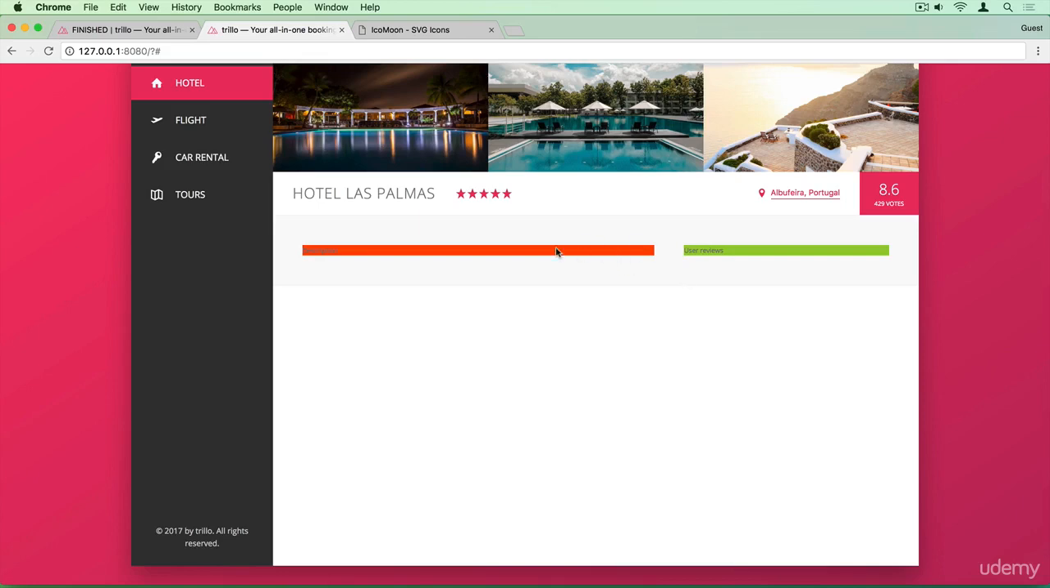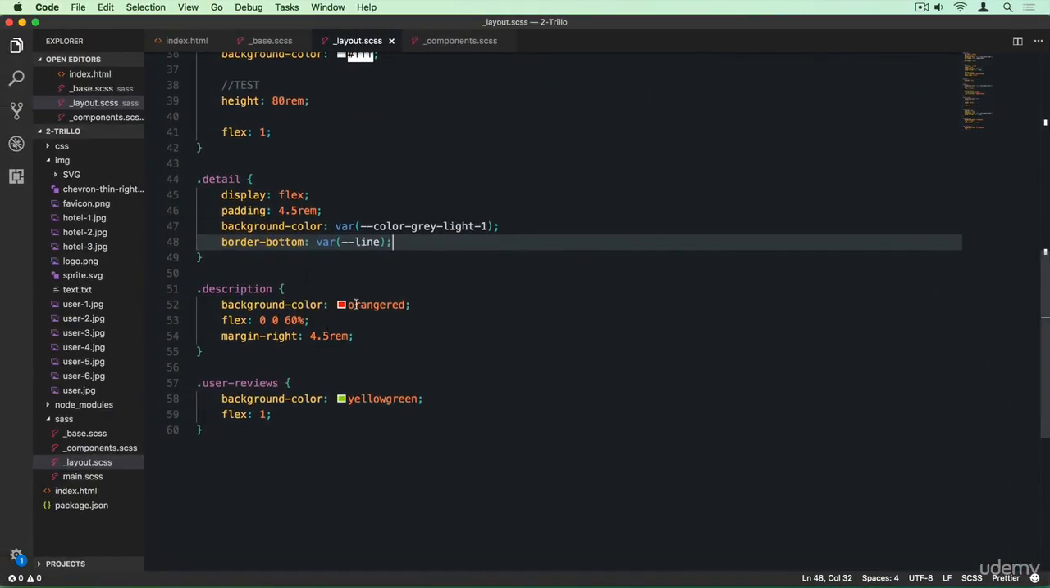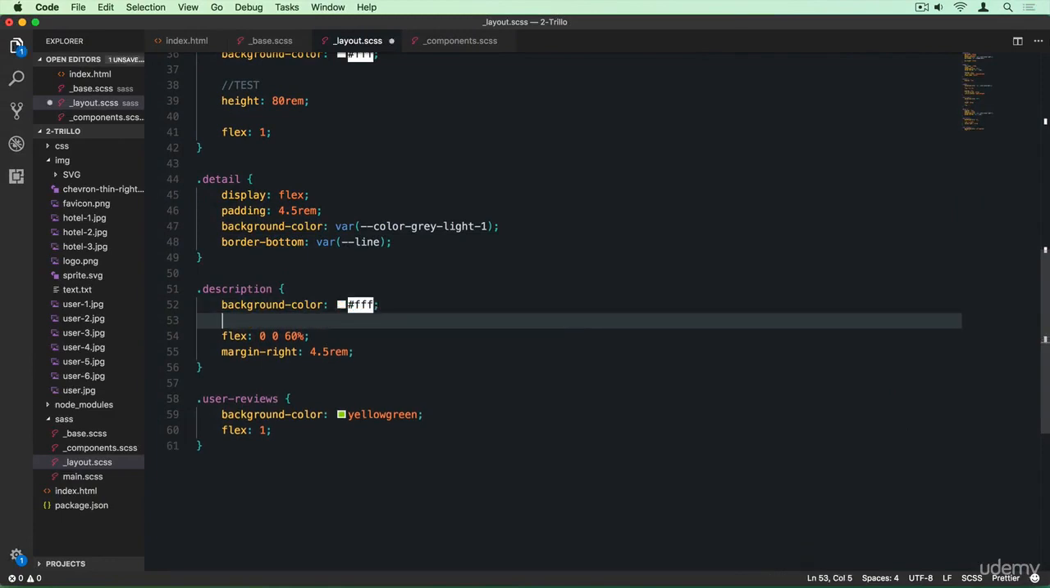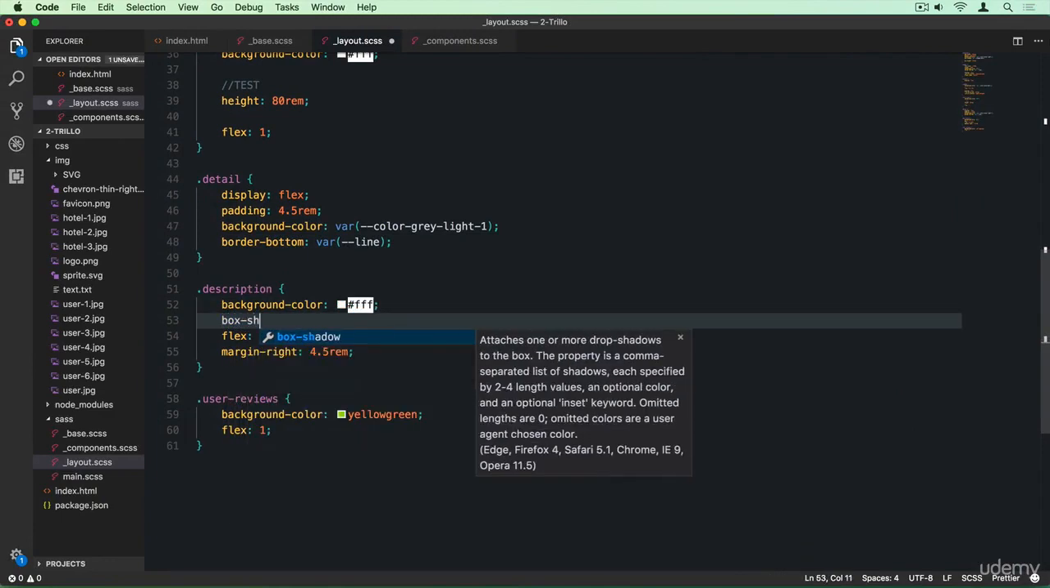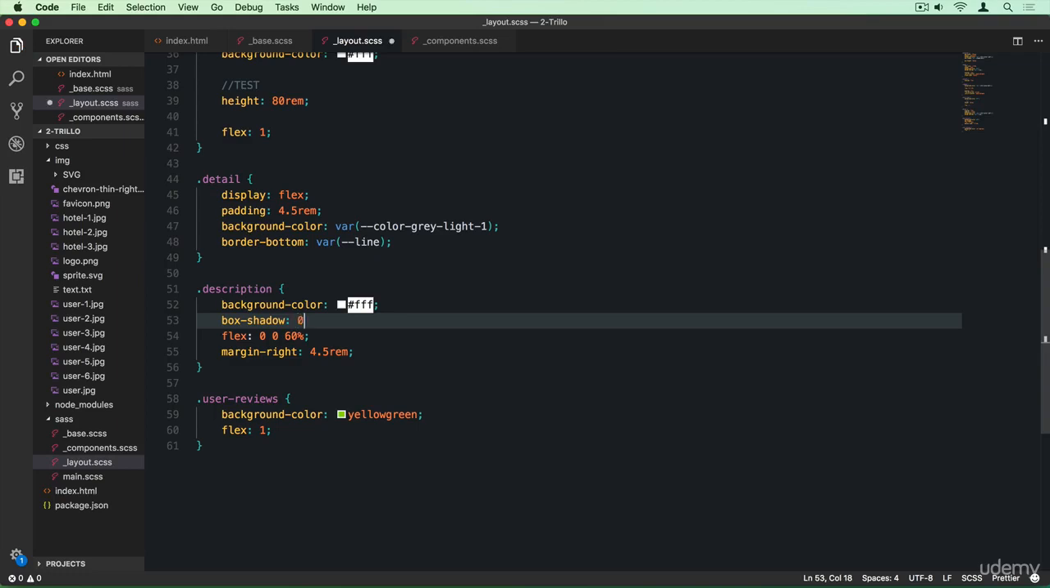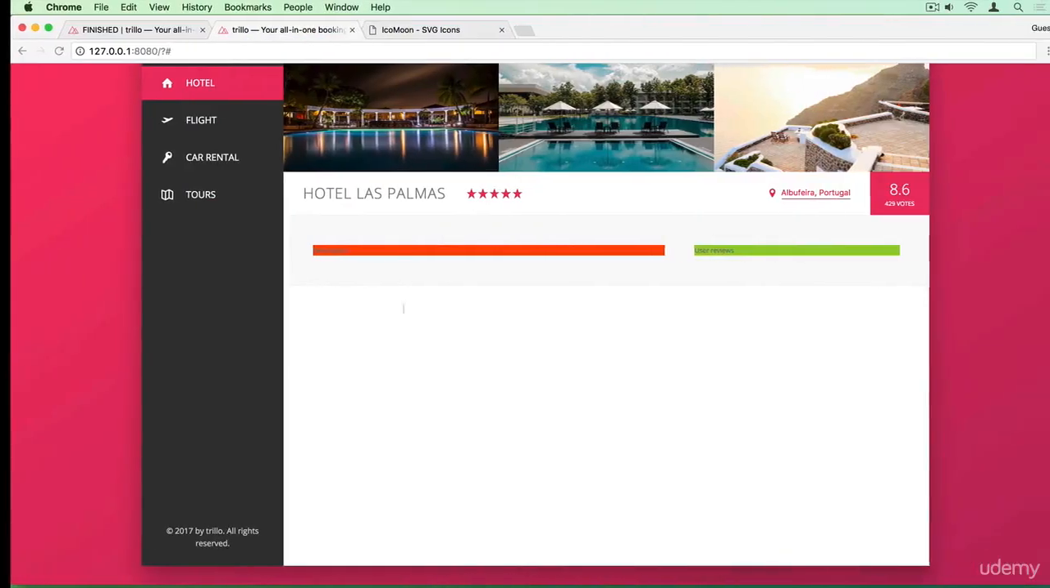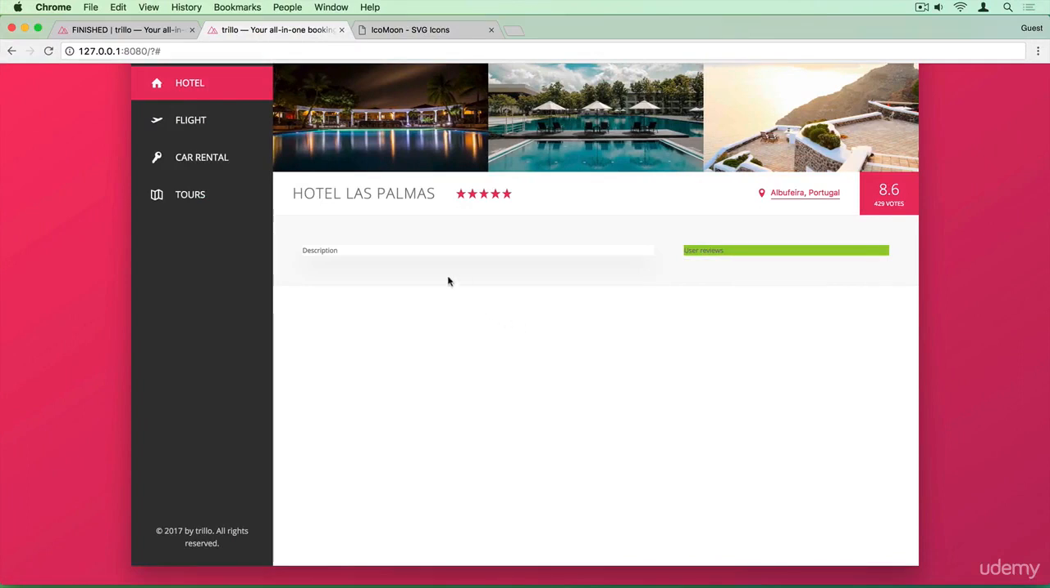Now let's just start to format this description box here, okay? So description, and we want it to have a white background, and we want it to have a box shadow as well. And that box shadow is 0, 2 rem, then 5 rem for the blur, RGBA, black, and then just very subtle here, so almost invisible shadow, just like this. So let's check that out.